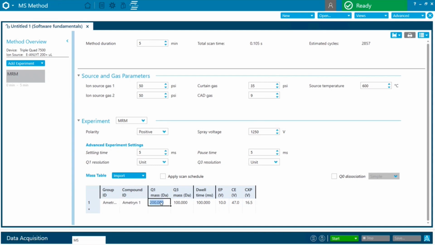Our Q1 mass of atropine, which is 228.10. I know what my Q3 mass is, so I'm going to put this as 186 for the first transition. And then DP, 10, CE, which you will have got from your compound optimization, which was 27, and CXP, which again you'll have got from compound optimization, which is 22.